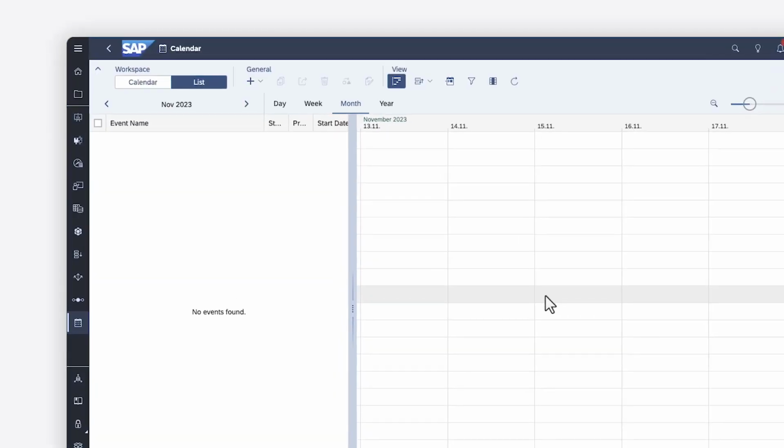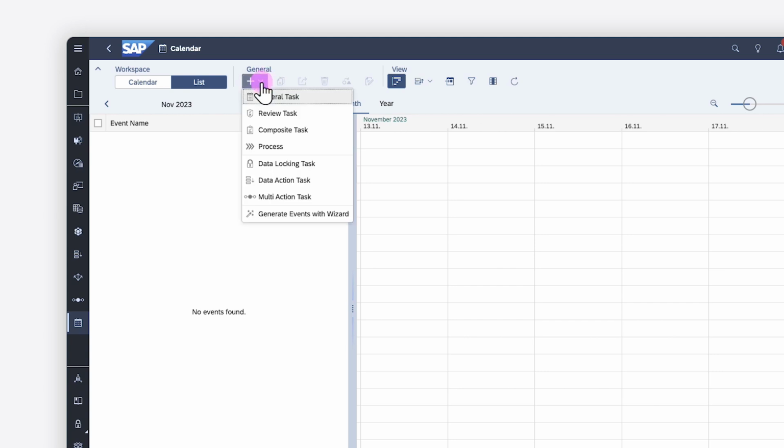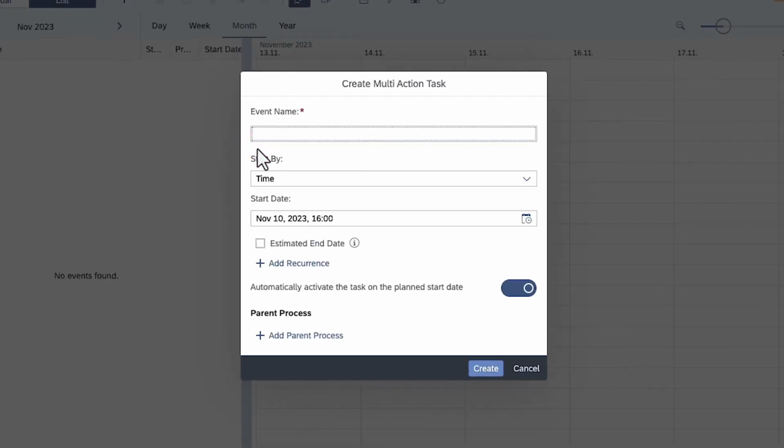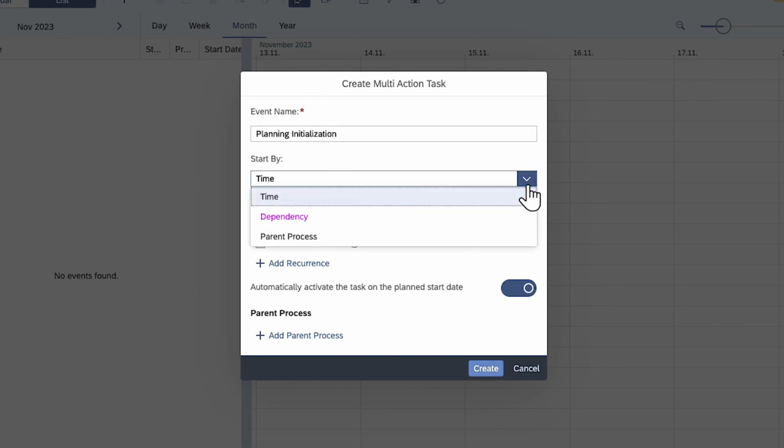If you don't want to run your data actions and multi-actions manually in stories or analytic applications, you can use the calendar to schedule them as events. You can create a task that triggers the action at a specific time, depending on the change of status to another task, or coinciding with the timing of a parent process.